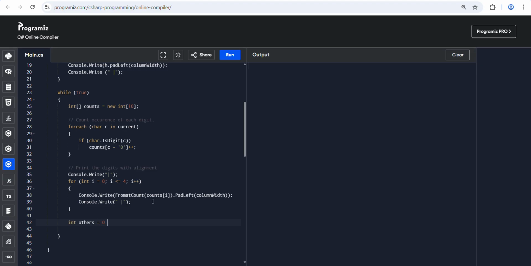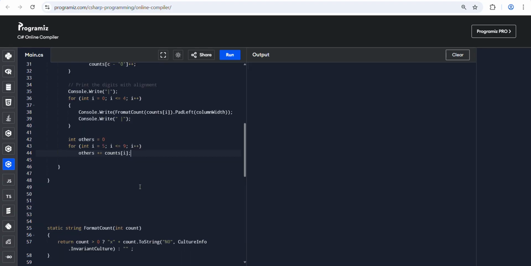So other digits, with a count starting from 0. For integers, i is equal to 5, and these would be all the other digits, up to 9, i plus plus. These would be the others. So plus equals counts i. Okay, so we're almost done here.